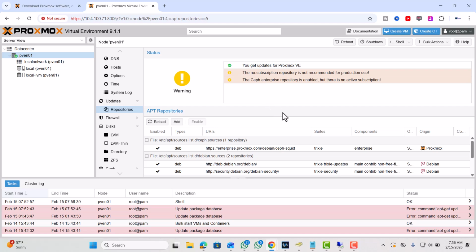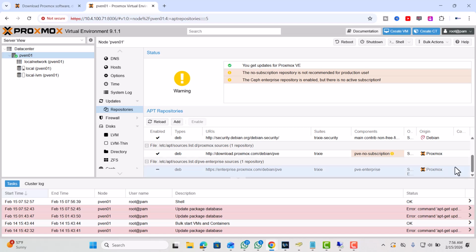Go back to repositories and confirm. Enterprise repo, disabled. No subscription repo, enabled.